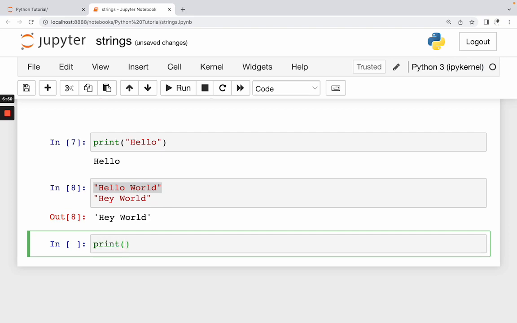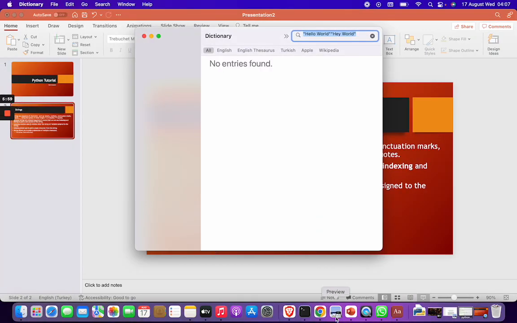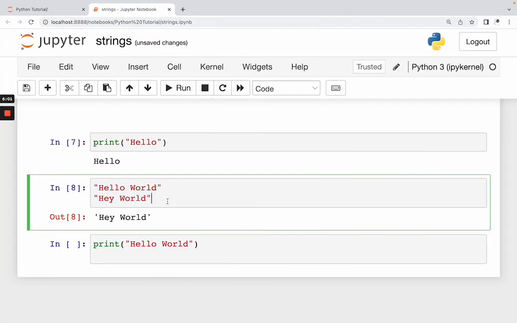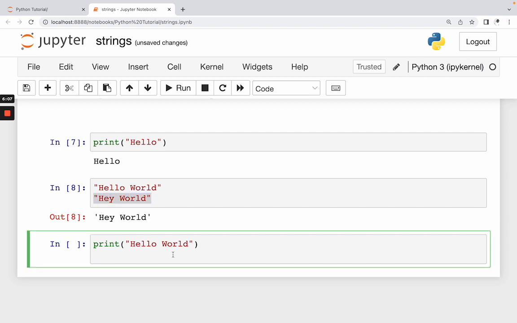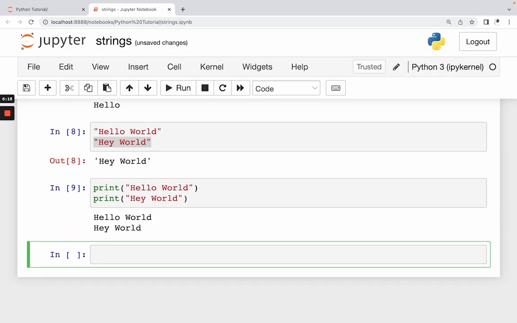By doing this, we're telling Python that we want it to print out these two words and not just the last one. Sorry, that was a mistake. Now let's pick this one and come over here and say print. Let's run it and see. Okay, we have Hello World and Hey World all together.